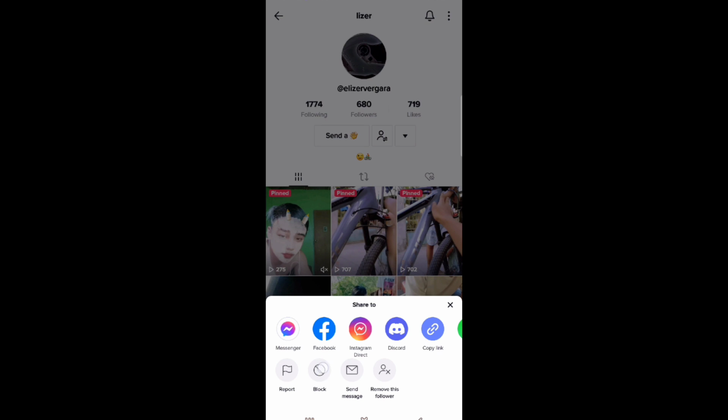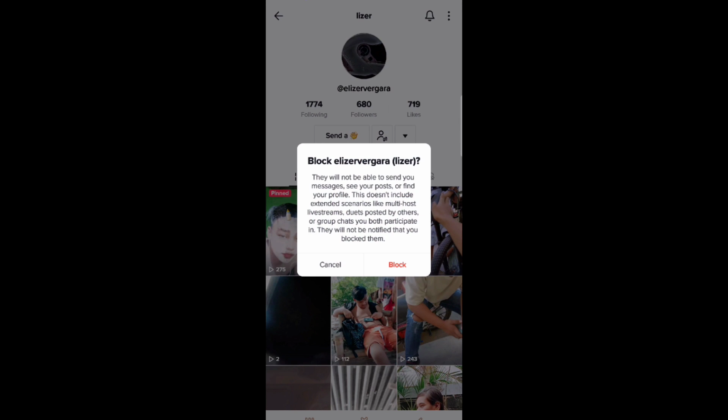But we will tap on block and this will pop up. They will not be able to send you messages, see your post, or find your profile. This doesn't include extended scenarios like multi-host live stream, duets posted by others, or group chats you both participate in.